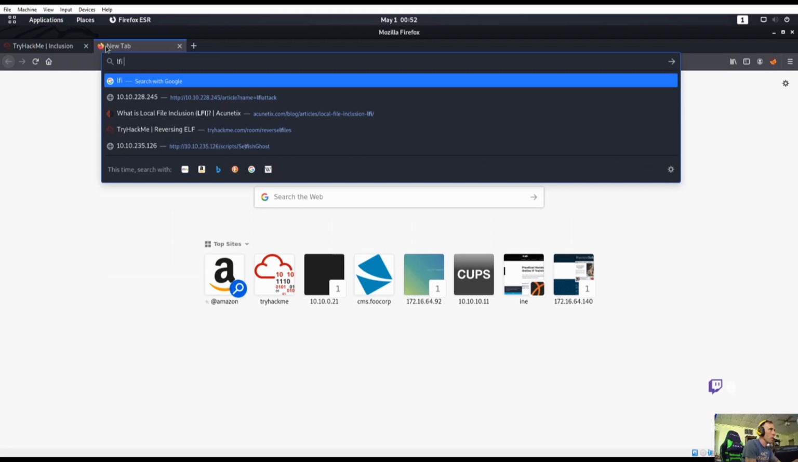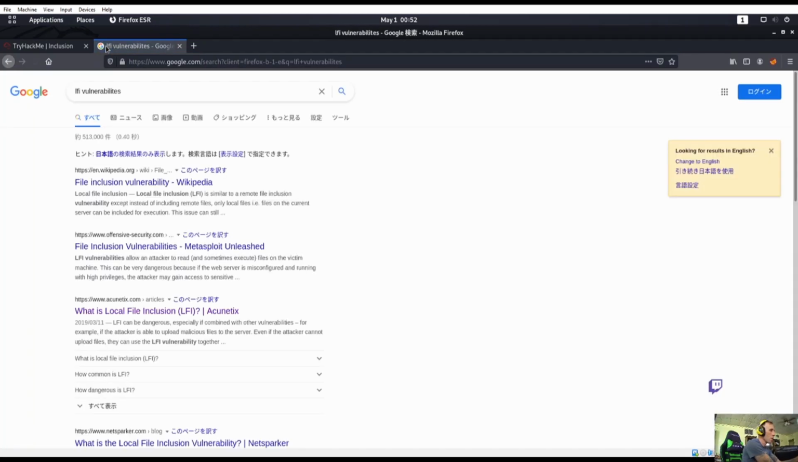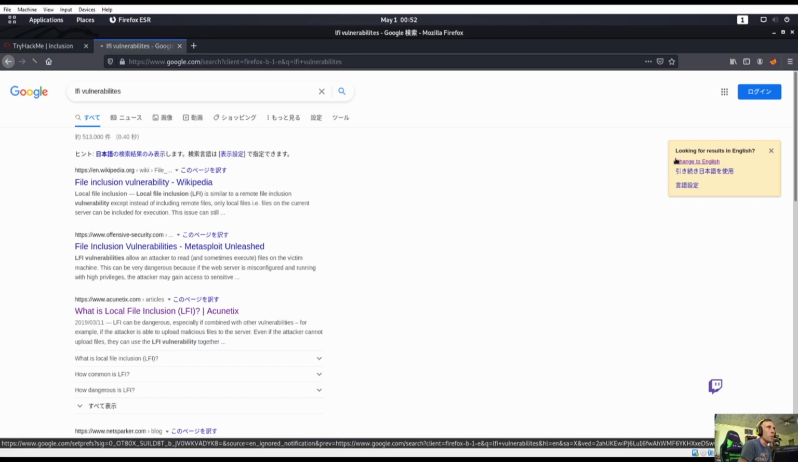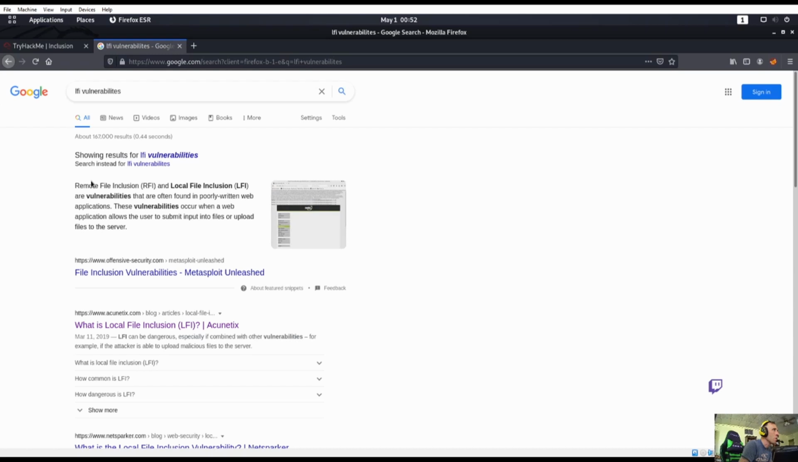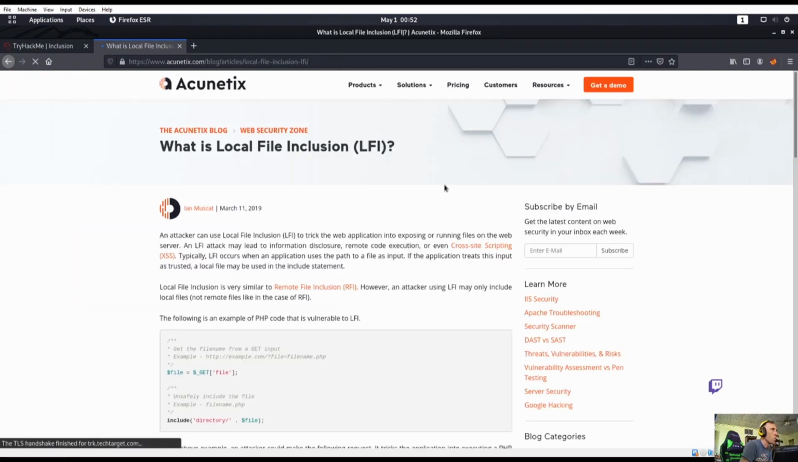So let's look up LFI vulnerabilities. Local file inclusion, let me change that over to English for you guys. There we go. So we've got remote and local file inclusion, often found in poorly written web applications. These vulnerabilities occur when a web application allows the user to submit input into files or upload files to the server. So let's look at what local file inclusion is.